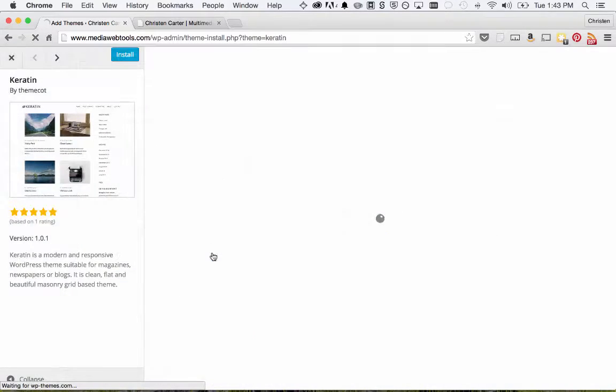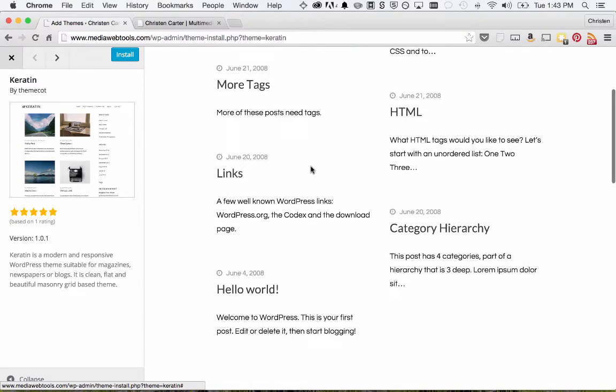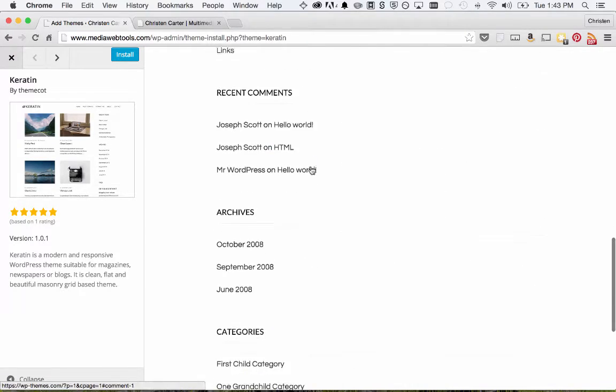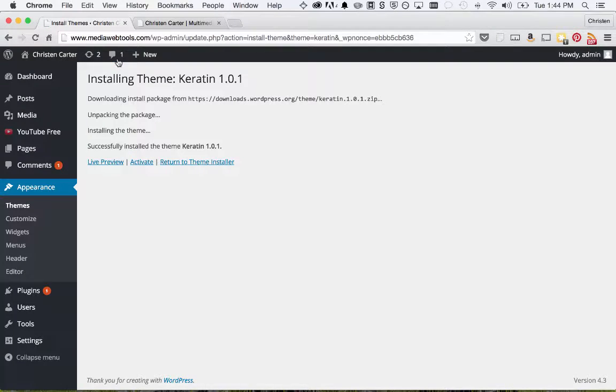I can actually preview my site. So I can see that this is what it would look like. And so maybe I like this one, and I would go ahead and install it, because you need to install the theme before you can actually use it, because there are a ton of themes out there. So you have to tell WordPress that this is one that you want.